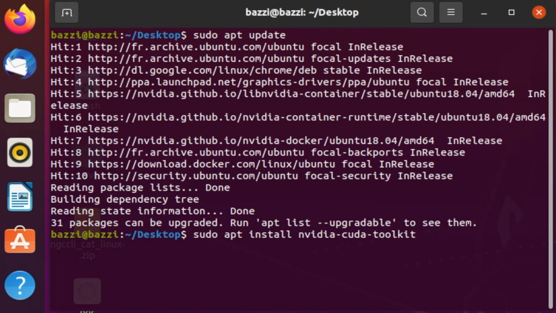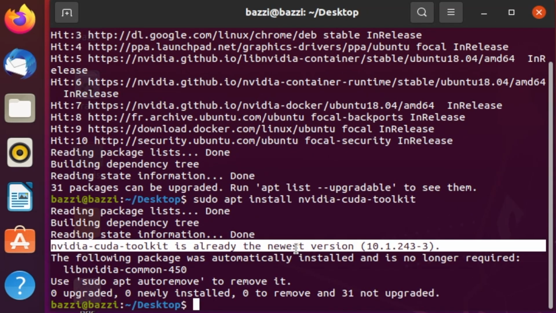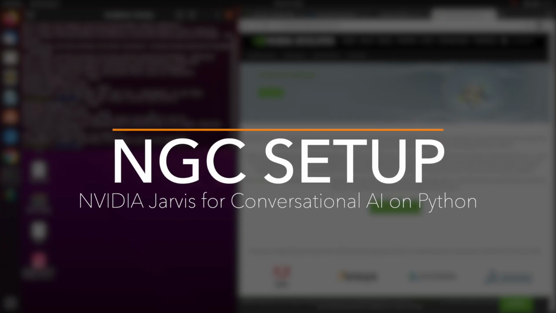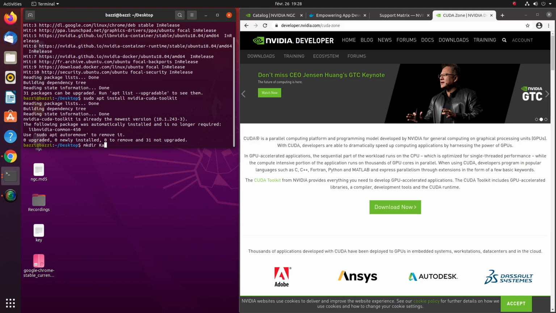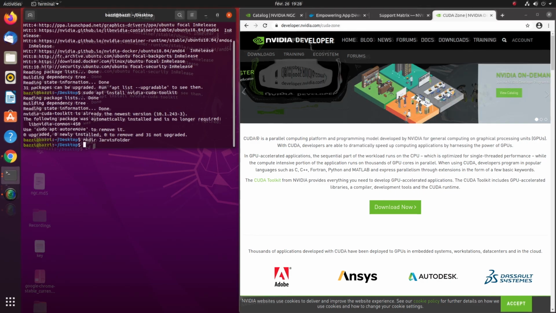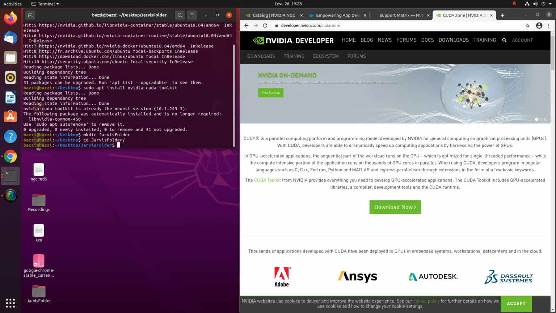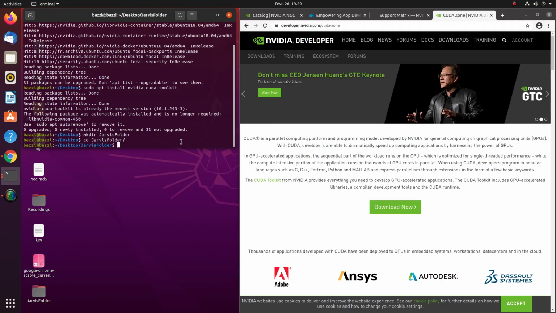This ensures the installation. Now, since I have it, it's telling me that the NVIDIA CUDA toolkit is already the newest version, 10.1. So at this point, I've got Docker, I've got CUDA. Now we need to install Jarvis. So make a directory for this. Let's call it Jarvis folder and cd into that. Now, to install Jarvis, we need access to NVIDIA's GPU Cloud.